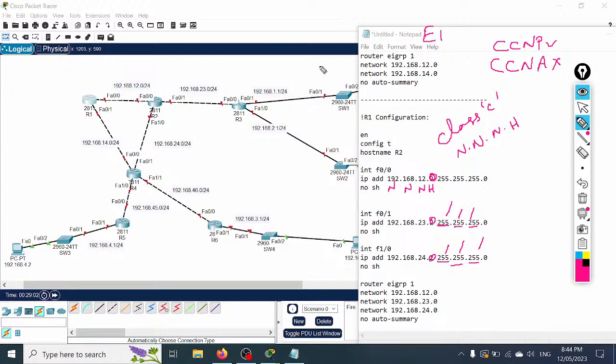So now, how can we calculate the network ID? This is the procedure to calculate the network ID. That's why I wrote here 12.0, 23.0, 24.0. So these are 3 networks. I have 3 interfaces, this is 1, 2, 3. So I put those 3 networks here, and then I write no auto-summary. Okay. So now we can go to the next router.